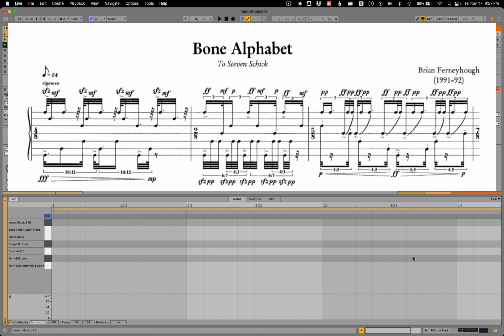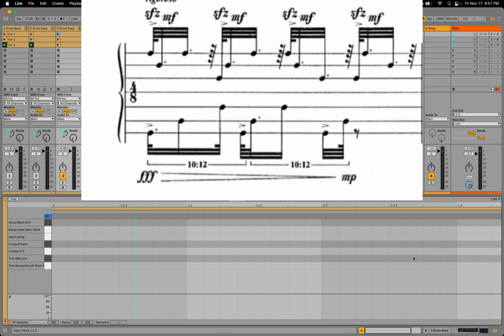So let's start with the top line of the first bar here. This is completely even divisions. It's just some combination of 64th notes and dotted 32nd notes. So each of these beats is actually identical.